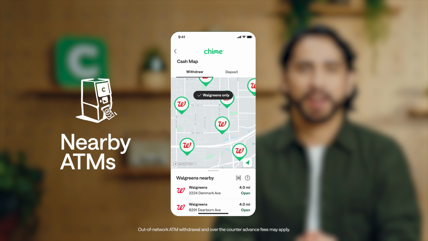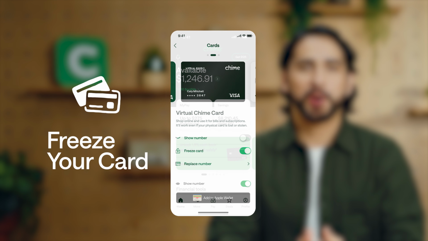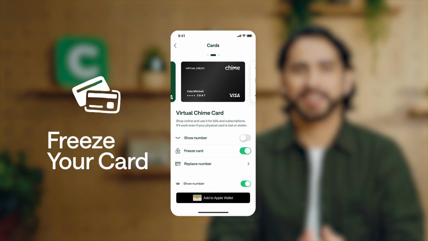Need cash? Use the ATM map to find thousands of fee-free ATMs near you. Misplaced your wallet? Freeze your card with one tap. Found it? Tap again to unfreeze.